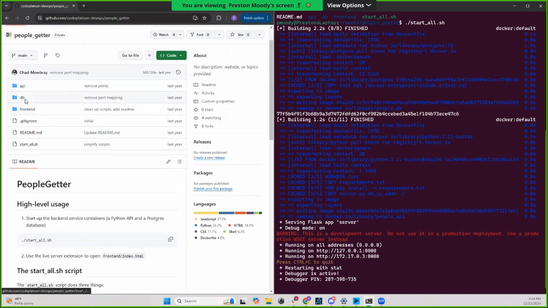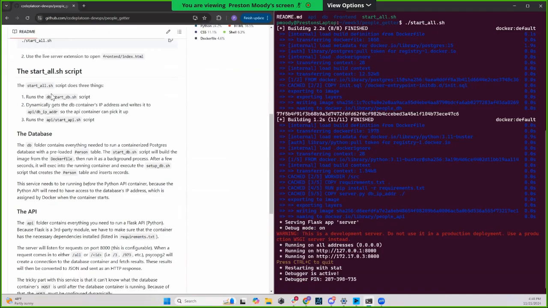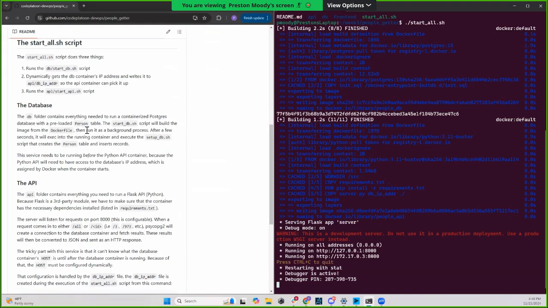All of this is listed by these different directories. The database folder contains everything needed to run a containerized Postgres database with a preloaded person table. So if you look in these files, it has the sample data already in there. The startup db.sh script will build the image from the Docker file, then it runs it as a background process.